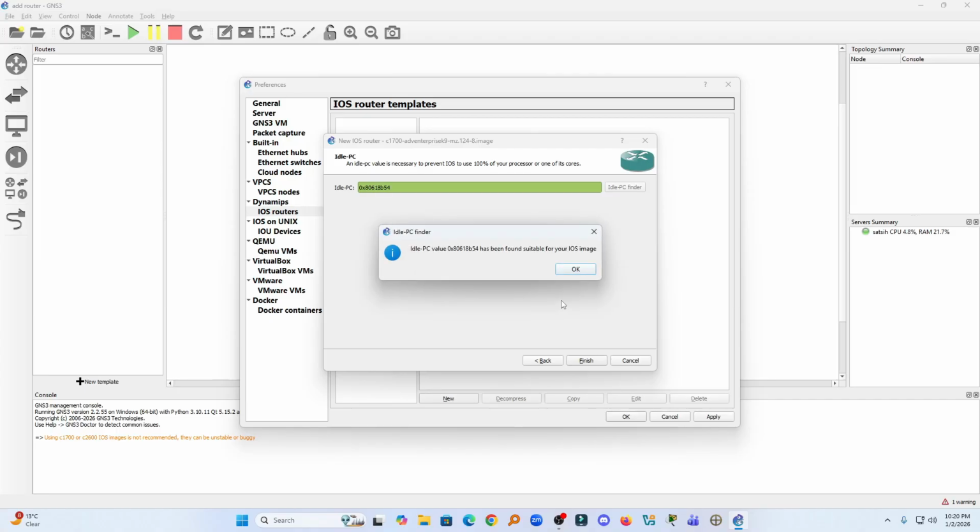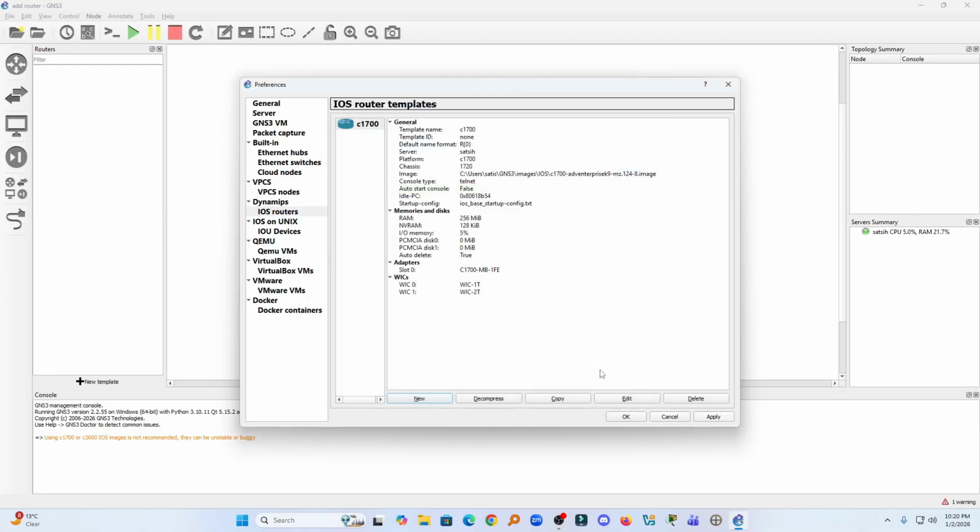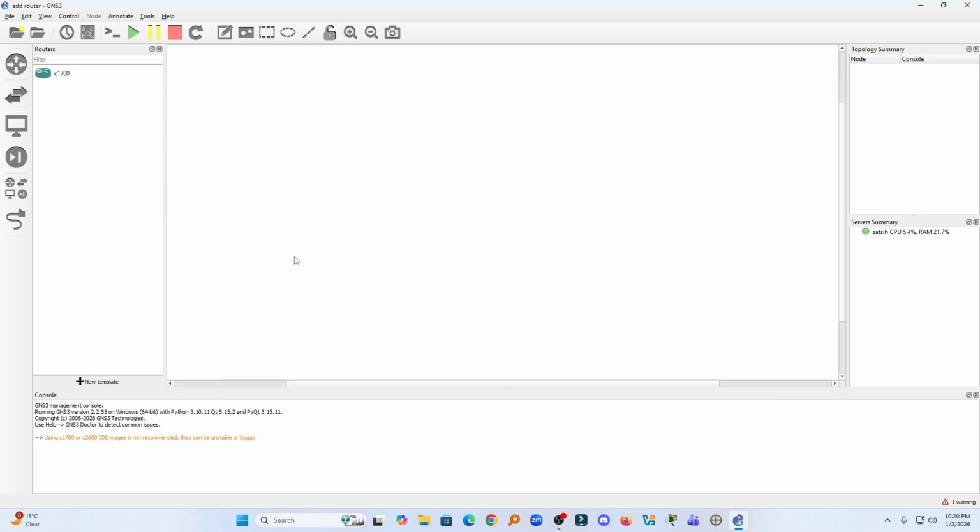What you see here is the idle PC value, 0x80618B54, which has been found suitable for your IOS image. It means for this particular IOS image, this value is suitable in my case. Just click on Finish and done. You can apply. And now this image has been added. You can go to the router section and see this router image has been added.